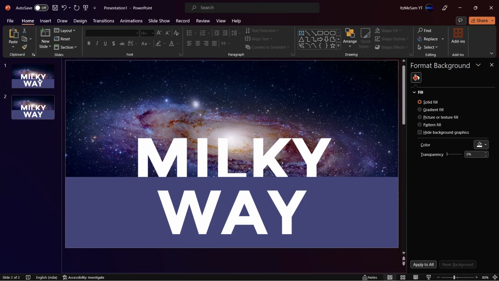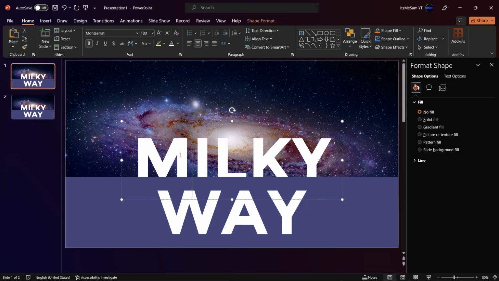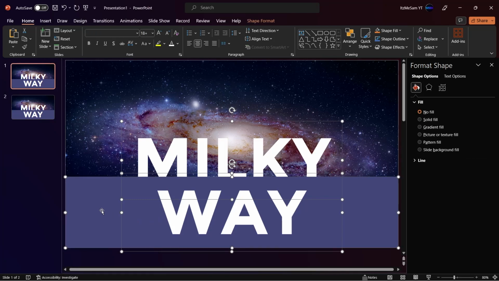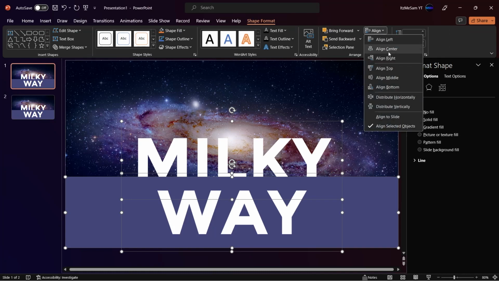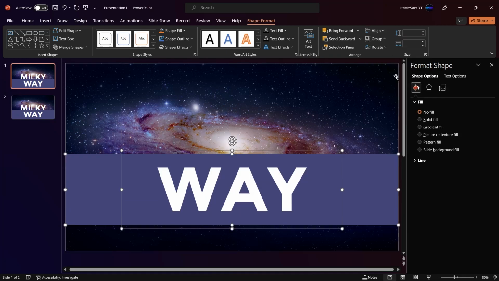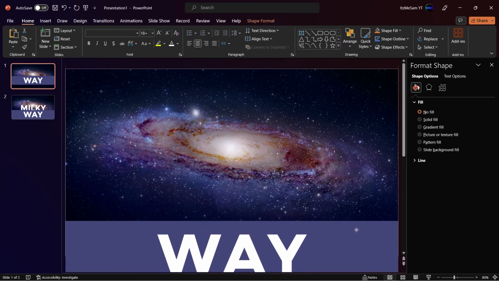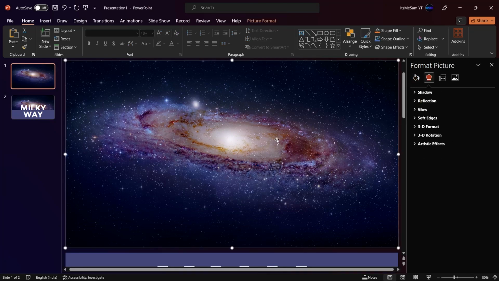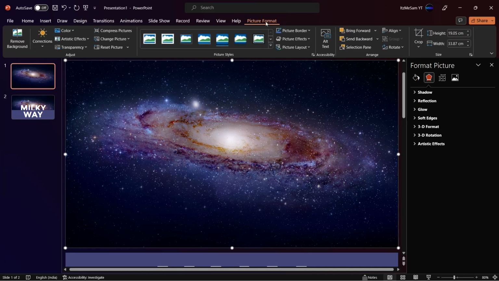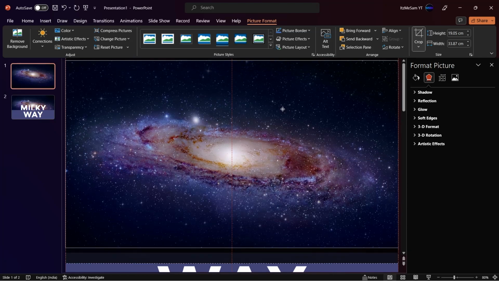Then go back to the first slide. Select the first line, second line, and rectangle, and click on Shape Format, Align, and Align Center, and Align Middle. Then move all three off the slide. Then click on your background, click on Picture Format, and click on Crop again, and move the picture slightly downwards.